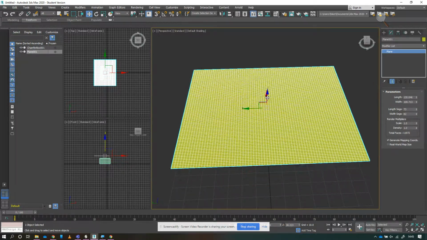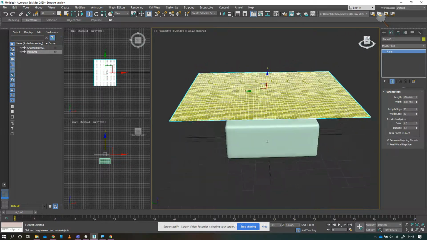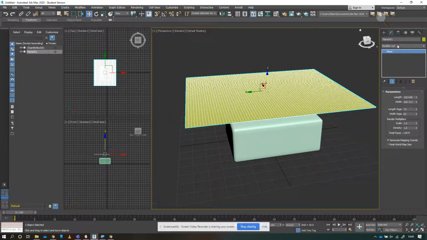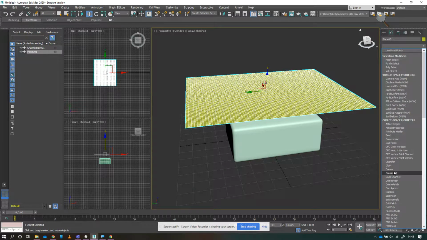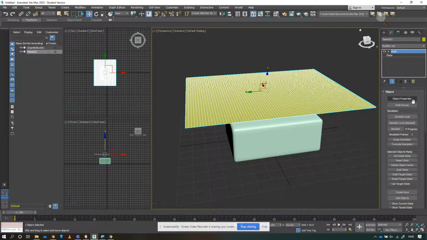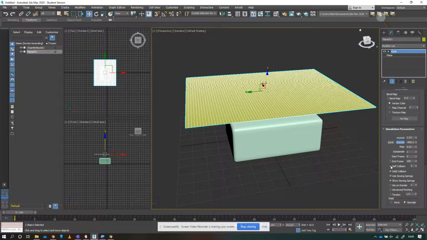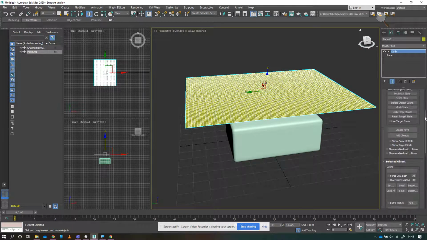So I'm just going to grab my move tool and move my material plane here so that it is above my box. And then I'm going to apply the cloth modifier. So from the modifier drop down, get the cloth, and all of our settings are in here. First thing to check is to actually scroll to the bottom and enable self-collision. If that's not selected, your cloth will go through itself as if it doesn't have any substance at all.